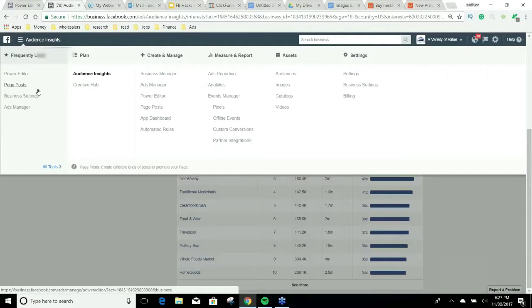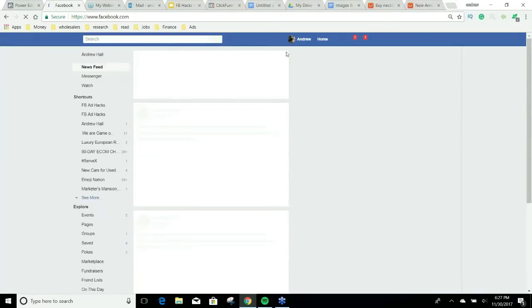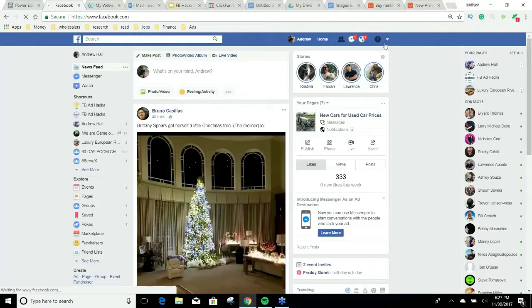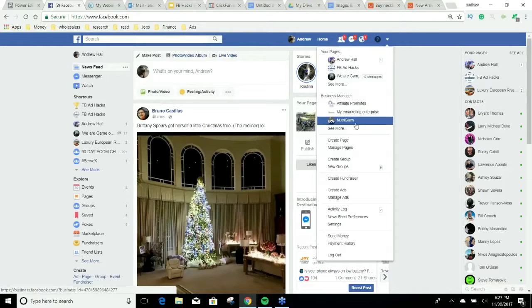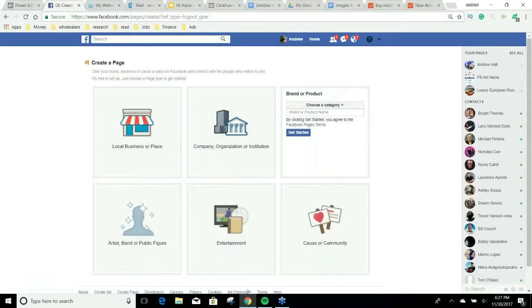So we are going to go to personal newsfeed. I'm going to go to this arrow right here, and we're going to type in create page. Now, when you create a page, just do brand or product. That's fine, unless you have like a local business. This doesn't really matter as much.